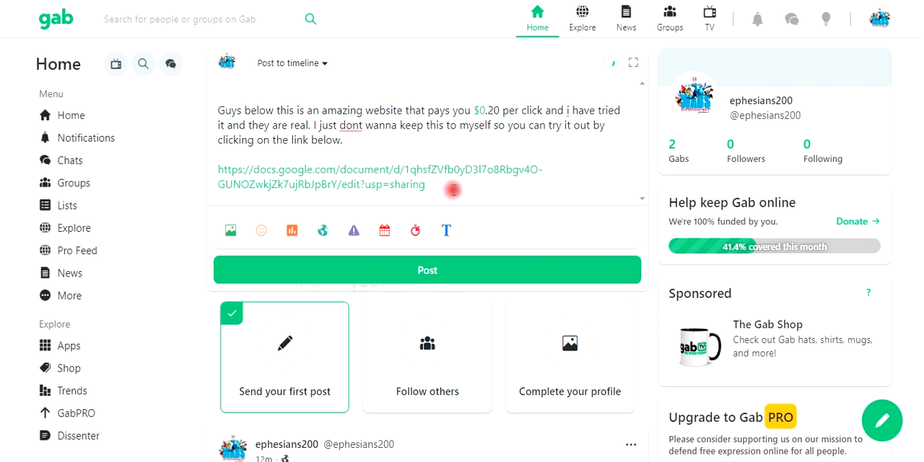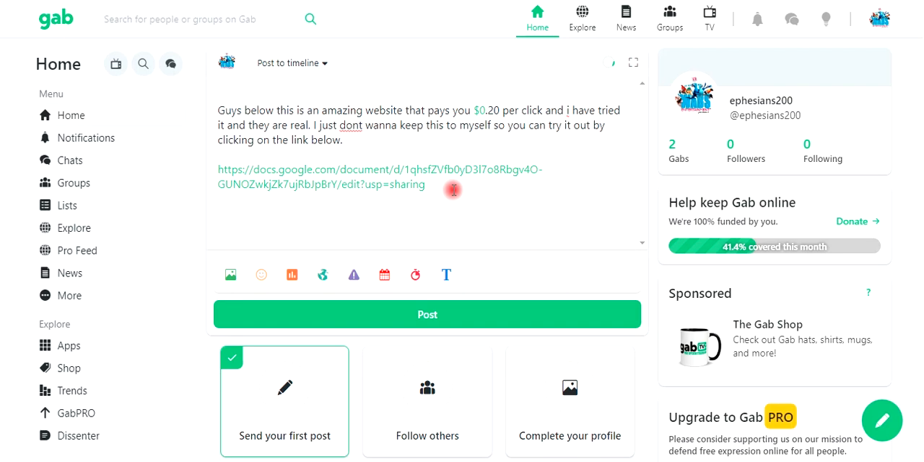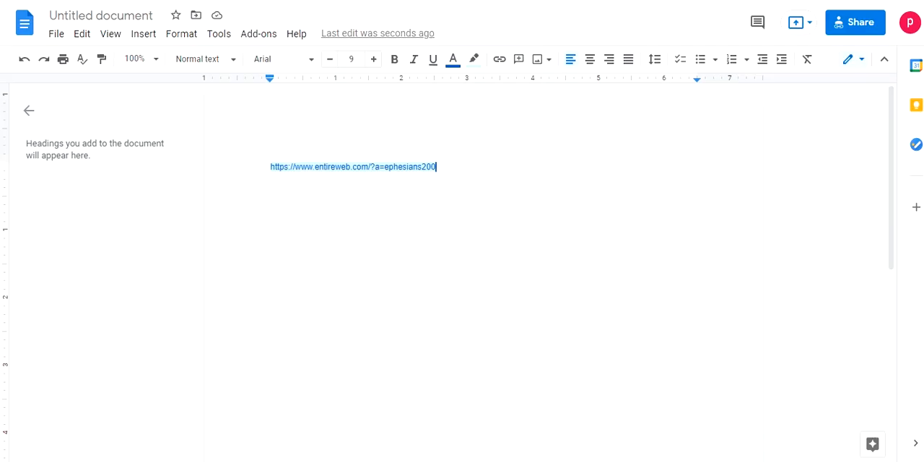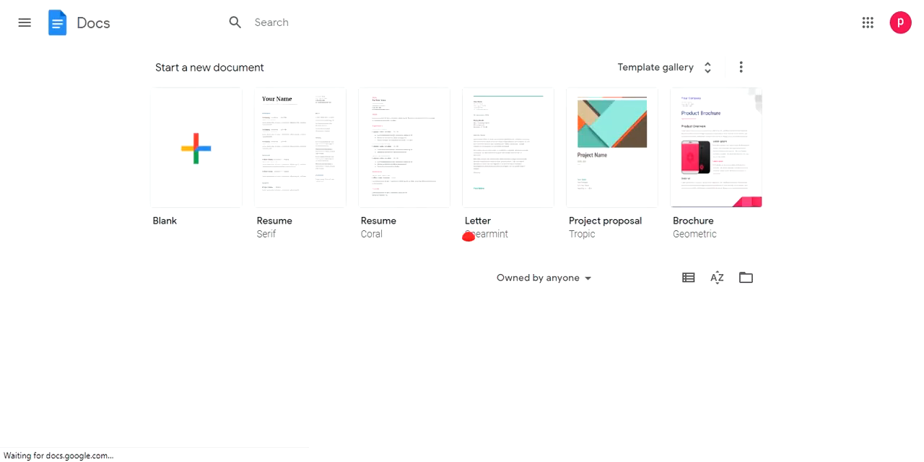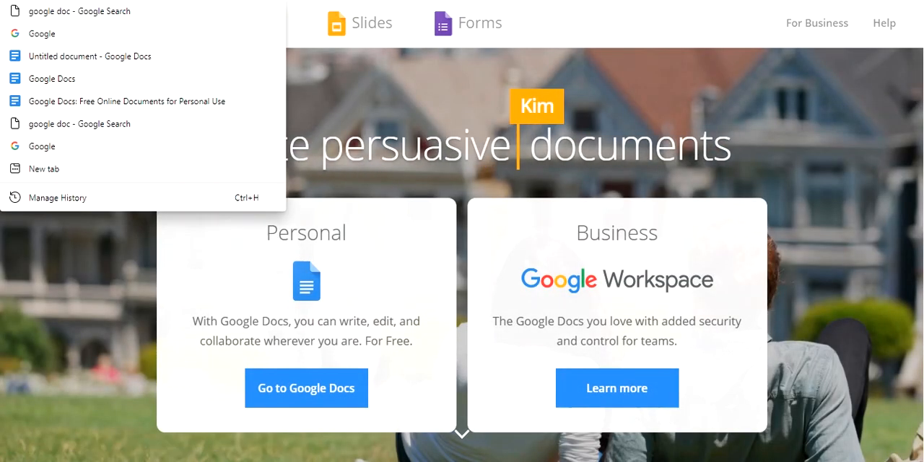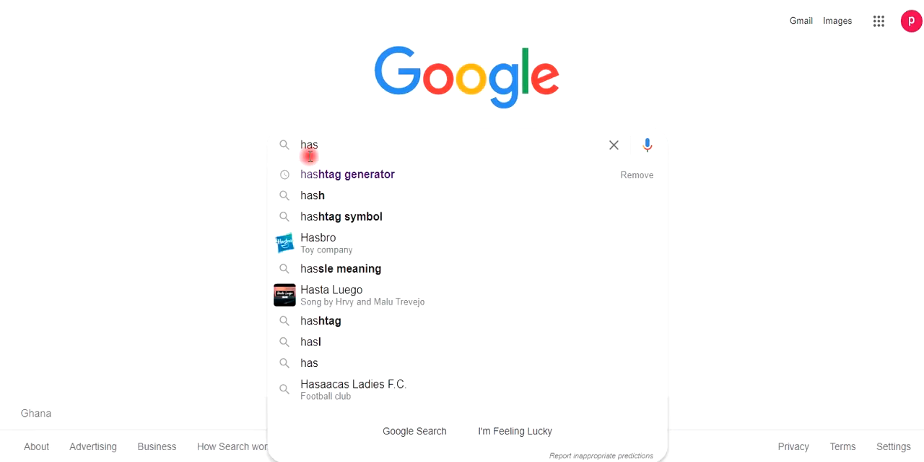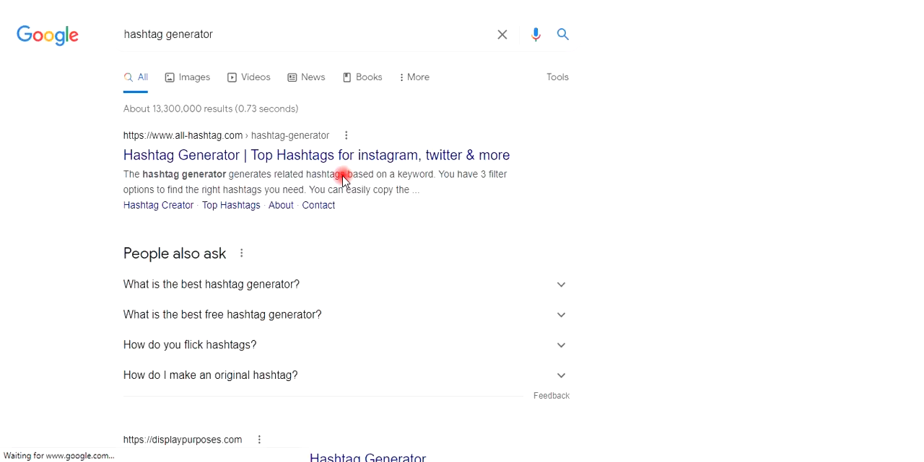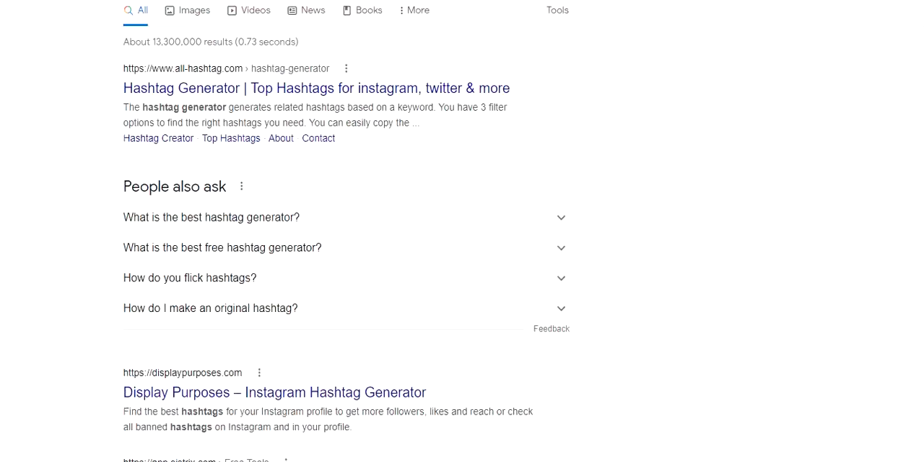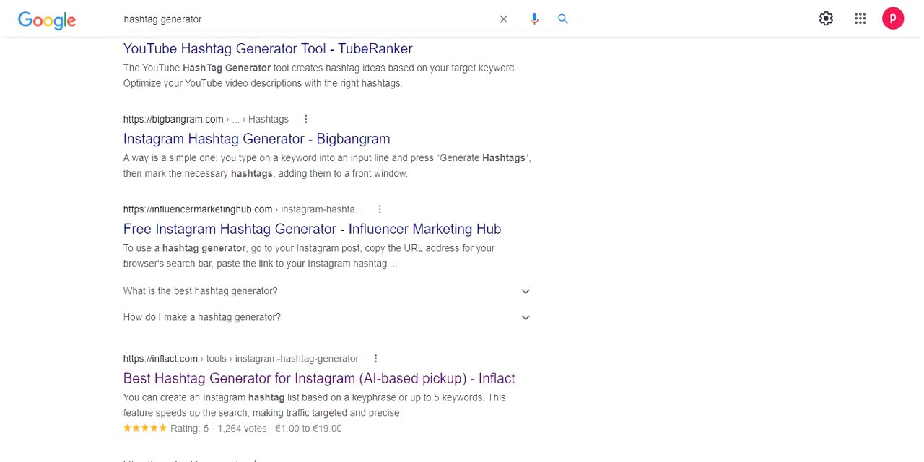But for us to get more traffic to our post, we need to add tags, right? So tags are what will bring traffic. So let's go to Google again, right, fast, right? Then you type hashtag generator, then choose this one. This is the best one I use, this one here. Good.